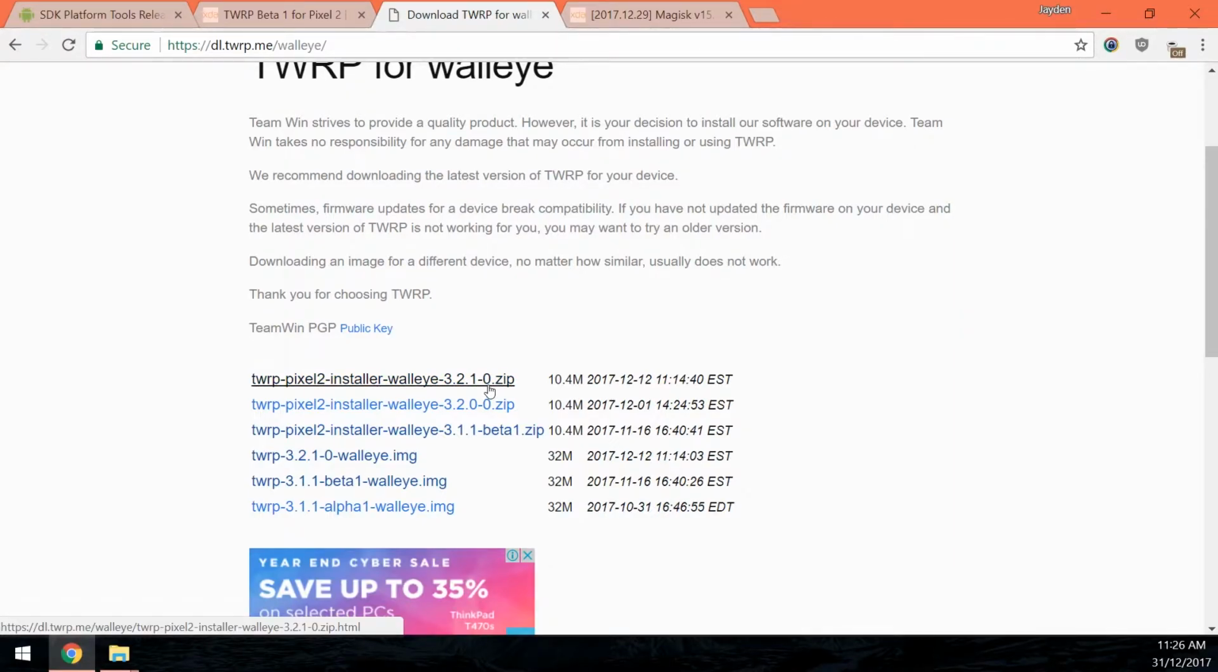So the zip is the flashable one usually. Maybe it doesn't have installer in the name, maybe they'll change up the names later on, but you want the zip file if you want to install TWRP. You just want the image file in order to boot TWRP, so to use it temporarily. But if you want to install TWRP, you need both the zip file, the installer, and you will need the TWRP image to boot off of.